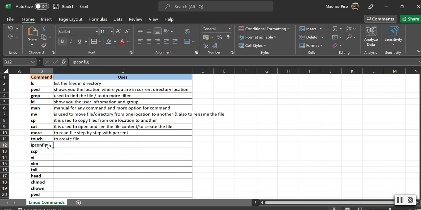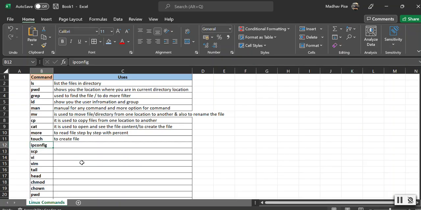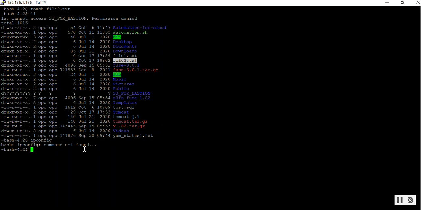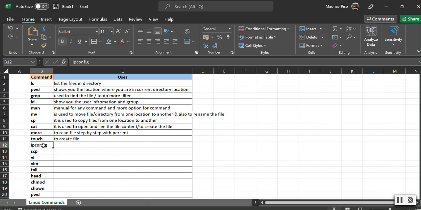So now the next command is ifconfig. It will give you the IP address information of my system. Sorry, my bad, it's ifconfig actually. So ifconfig, I just renamed that.